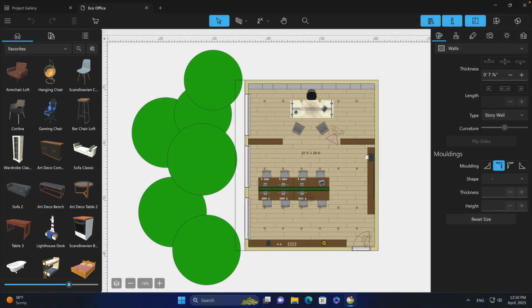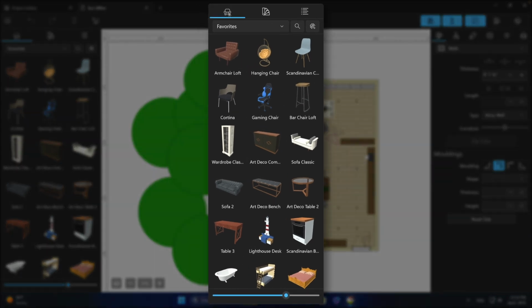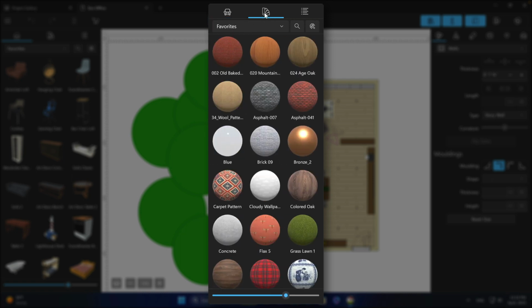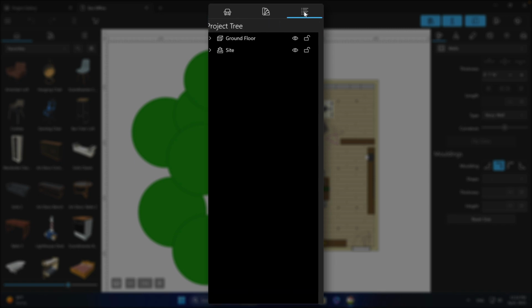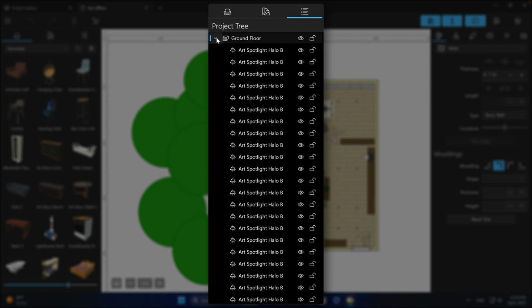Now let's take a closer look at the Library panel. There are 3 tabs here: Object Library, which includes the building elements and furniture, the Material Library with all the supplied materials, and the Project Tree. The Project Tree is a breakdown of all of the objects included in the given project. Here you can control an object's visibility as well as lock and unlock it.